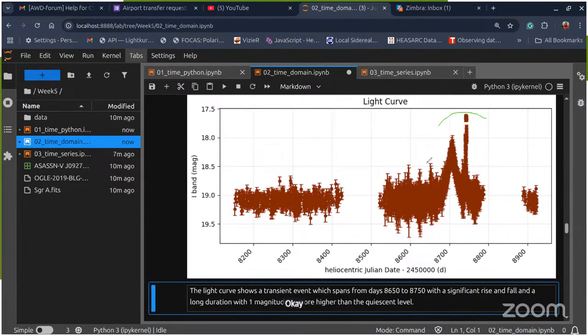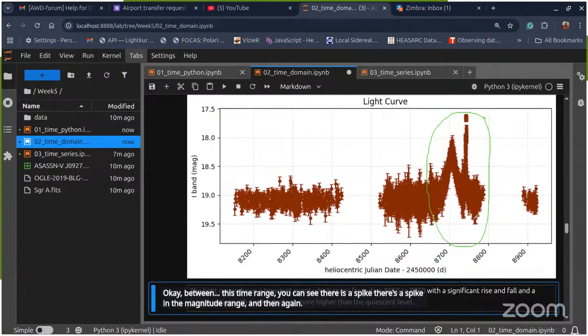Okay, between this time range, you can see there is a spike in the magnitude. The magnitude has increased here, so it has rebrightened, and then there is a sharp fall in the light curve. So you can see that this is a transient event, which shows a significant rise and then fall.